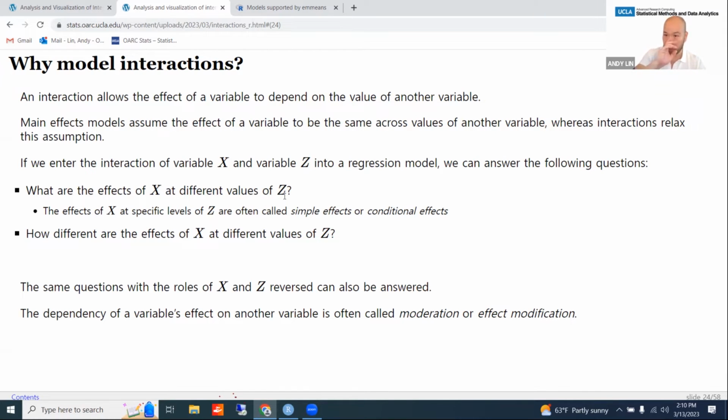And then another question that can be answered by this model is how different are the effects of X at different values of Z? Some people ask this, are the effects of X different at different values of Z, for example? So if X is a continuous variable, like with the slope, how different are the slopes between them, for example? Okay.